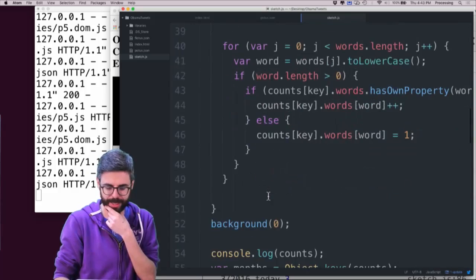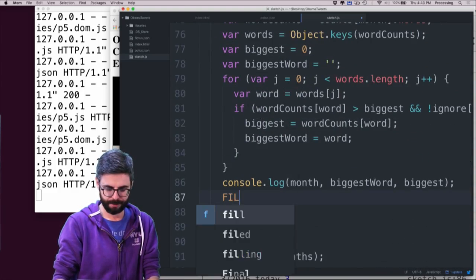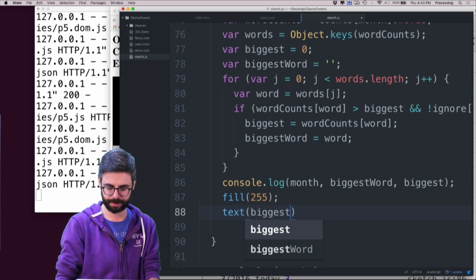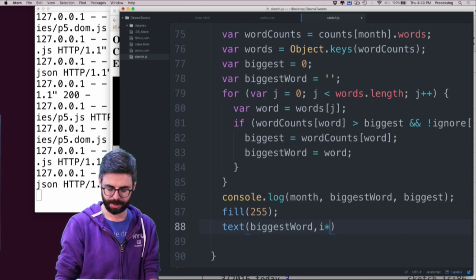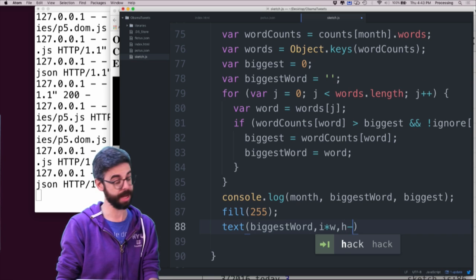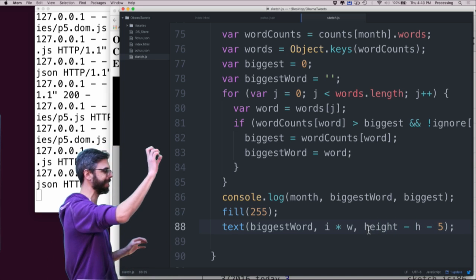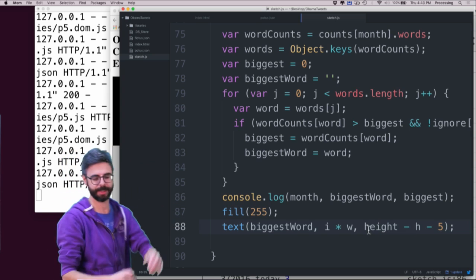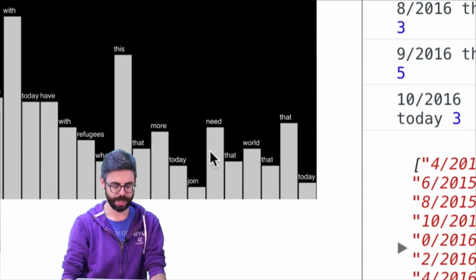So what I'm going to do now is also say fill 255. And I'm going to say text biggest word. And where do I want to write that? I times W comma H minus like 5, height minus h. So I'm just trying to find an xy position that's at the top of the rectangle that I just drew. So it's the same x value, and then the y value is at the top of the rectangle. And if we do this, we could see here, now we have the number of tweets.